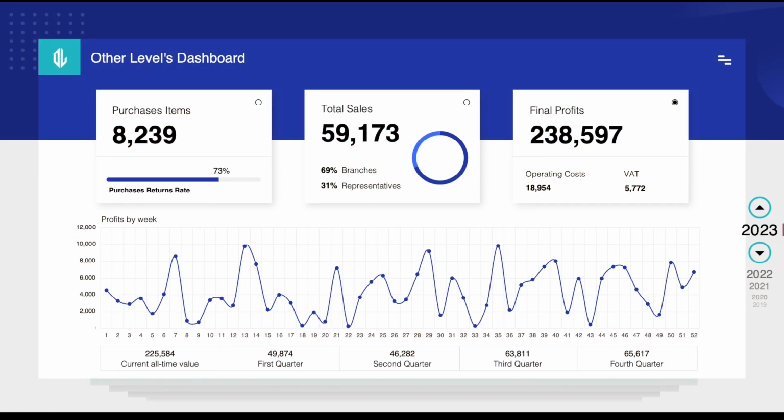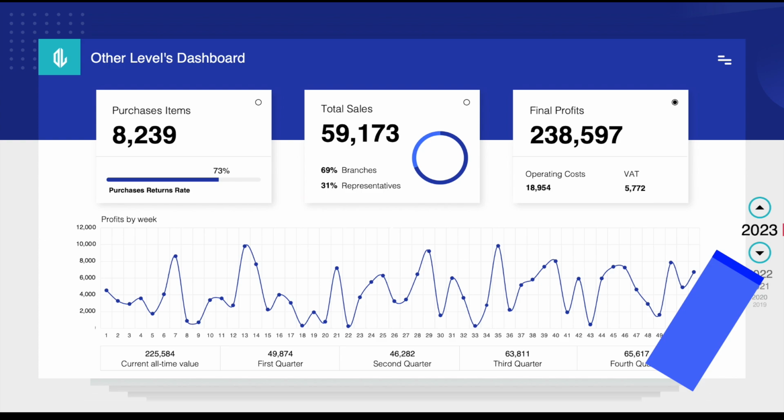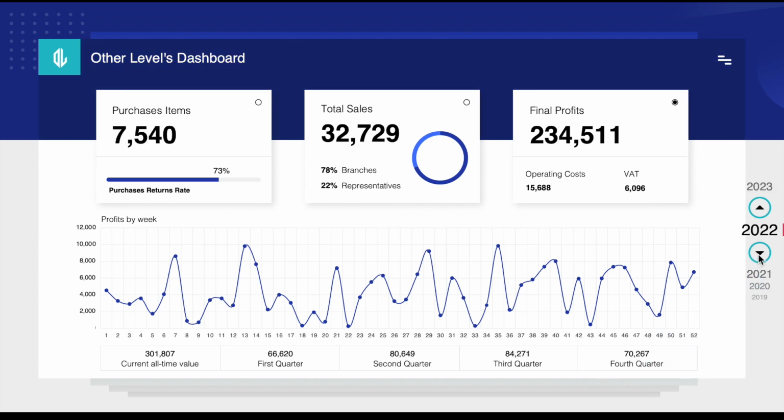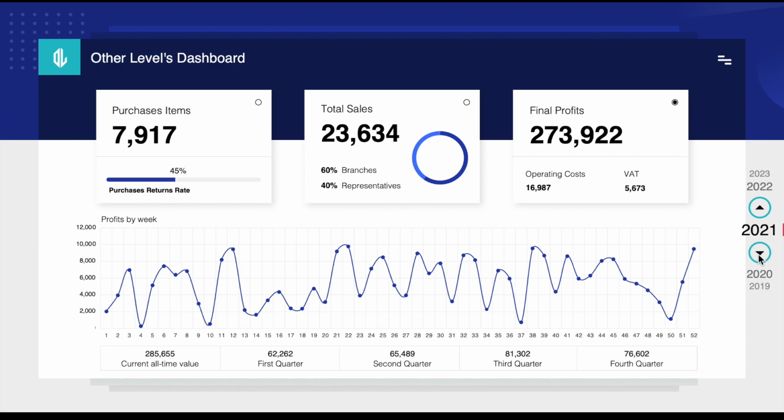Welcome to Other Levels. In today's video, we will continue to learn how you can create a dynamic sales growth and net profit margin dashboard in Excel without using pivot tables and slicers. Only by using the Excel spinner and option buttons.